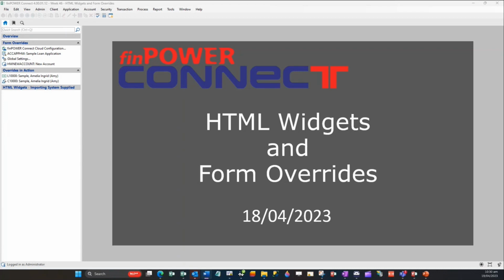Looking at HTML widgets and form overrides in FinPower Connect. As we move towards a more cloud-based future, we've been developing HTML widget options for standard processes and functions within FinPower Connect. We've also introduced the ability to override the standard forms with these widgets.